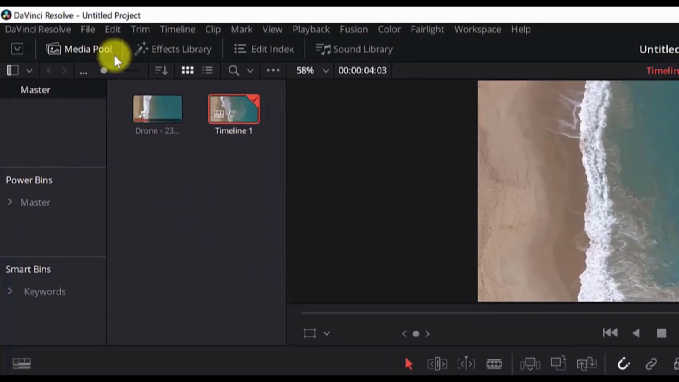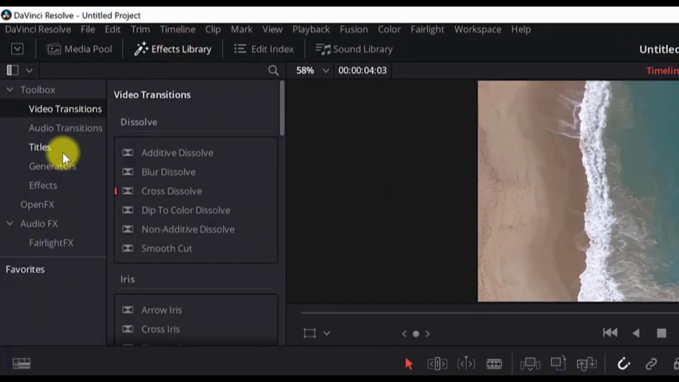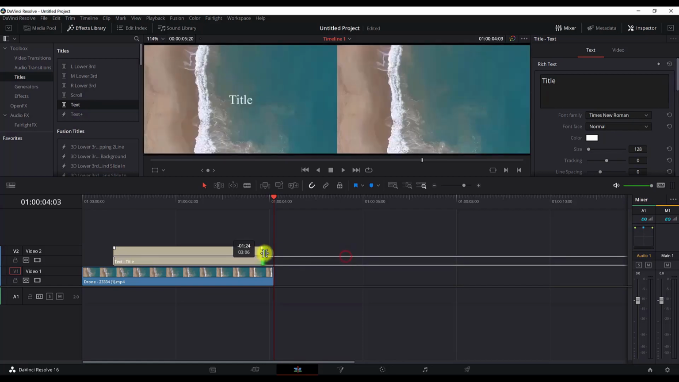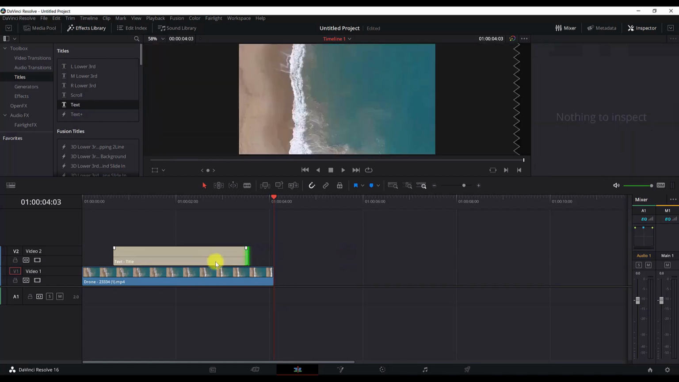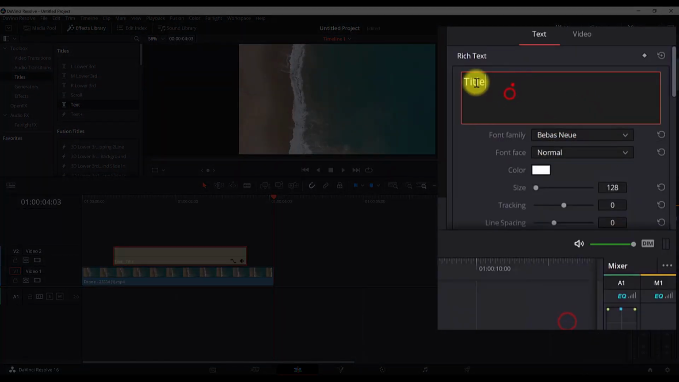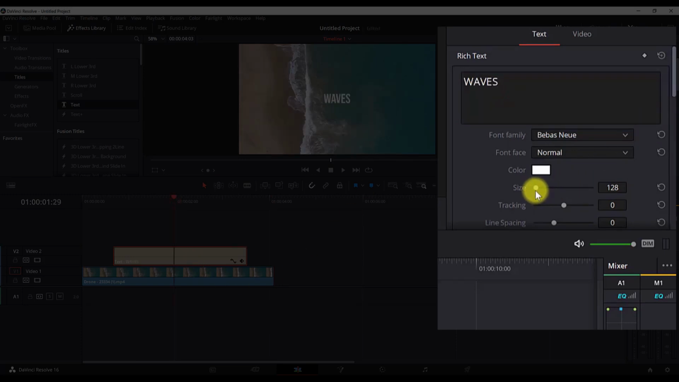And now let me go to the effects library. I will go to the titles and just bring a text here. Make this text shorter. Doesn't have to be that long. Maybe somewhere like this. And I will change the font to Bebas Neue. And I will type waves here. Just the text. Let me make this bigger.